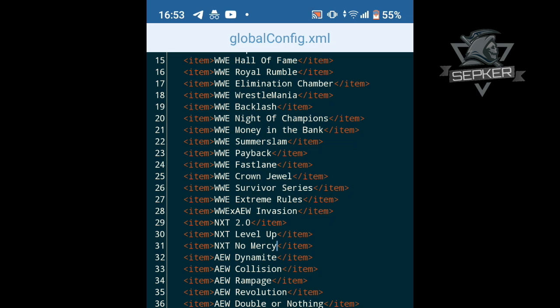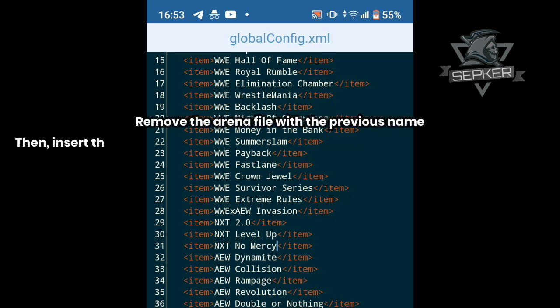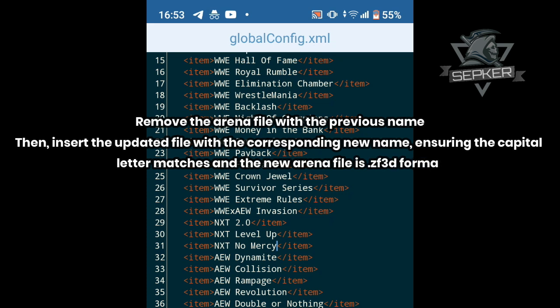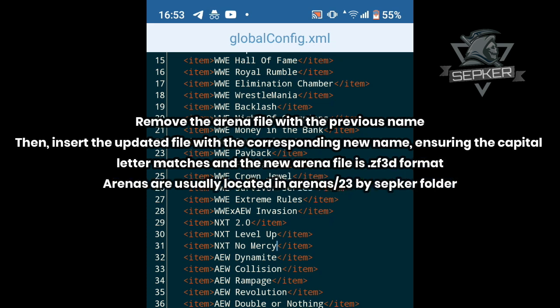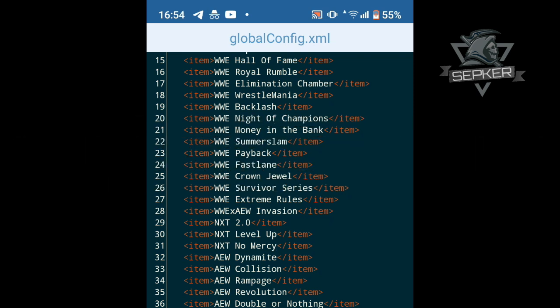Now it is important that you go to the arenas file and you add the corresponding folder, the corresponding file. For example, if you change the arena, in this case from NXT Takeover to NXT No Mercy, the new arena file should be called NXT No Mercy, just like it is written in these tags, otherwise it will not load.